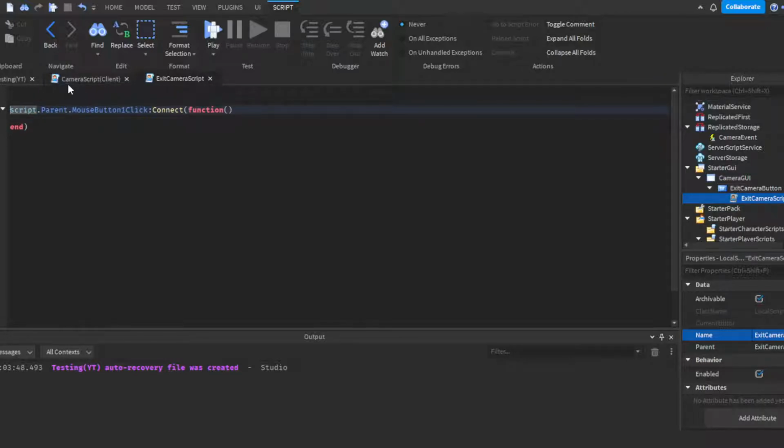So we click enter twice to space it down, and then of course we're going to want to get the character. So we can do local player is equal to game.Players.LocalPlayer.